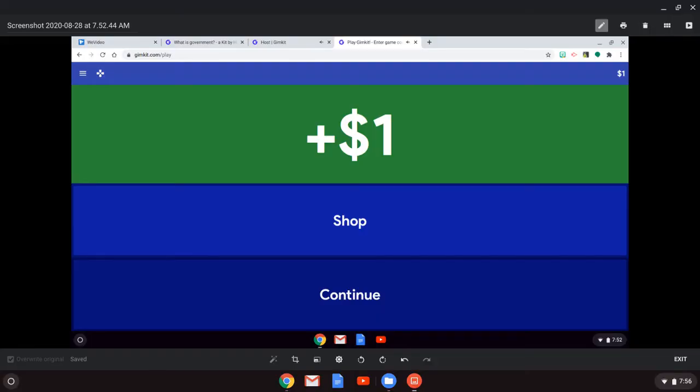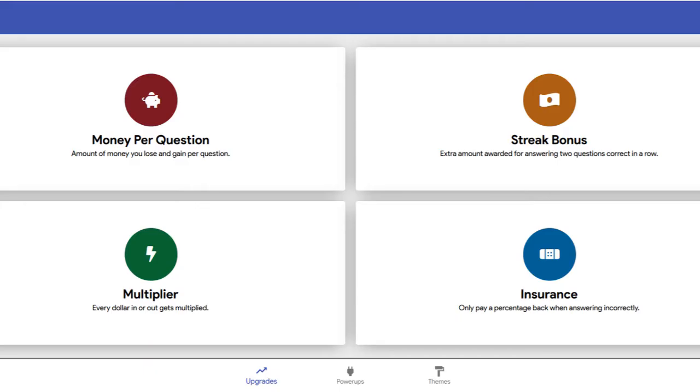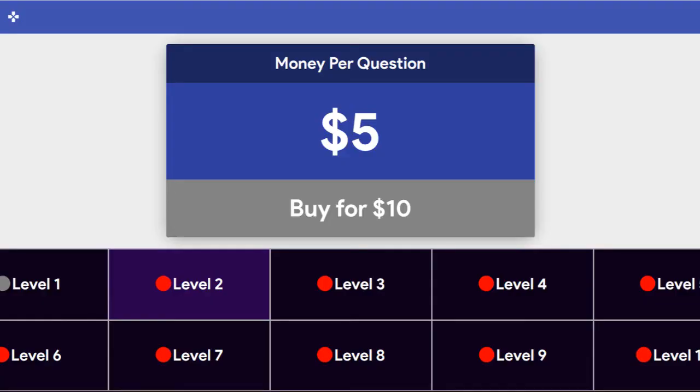Once you get a question right, you're going to see shop. And so what you're going to do is click that shop. When you click shop, it's going to bring you to a whole bunch of options. There's a money per question option, a streak bonus, a multiplier, insurance. If you click on the money per question, it's going to allow you, based on how much money you have, to up your amount. So when you start the game, you're only getting $1 per question, but when you get more money, go and buy some more. Get $10 per question, get $100 per question. That's going to help you rack up those dollars a lot quicker.